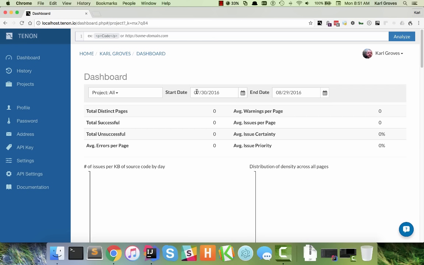I want to give you guys a glimpse into a brand new feature that we have, and that is called Site Monitors. So what you see here right now is the Tenon dashboard. This is obviously a brand new account on the Tenon dashboard. And so one of the first things I want to do is I need to set up a special project just for my site monitor. And so I'm going to create a new project.